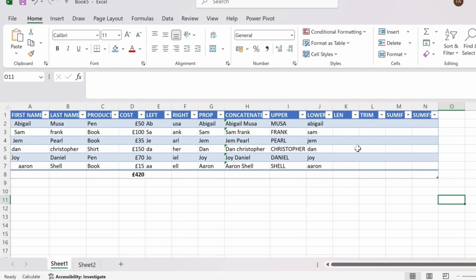So in our last video, we looked at the left, the right, the proper function, concatenate, and the upper and lower functions of Excel. But today we're going to be looking at length, which is the length of the text string. We're also going to look at trim, SUMIF and SUMIFS. So without wasting time, let's dive right into the video.